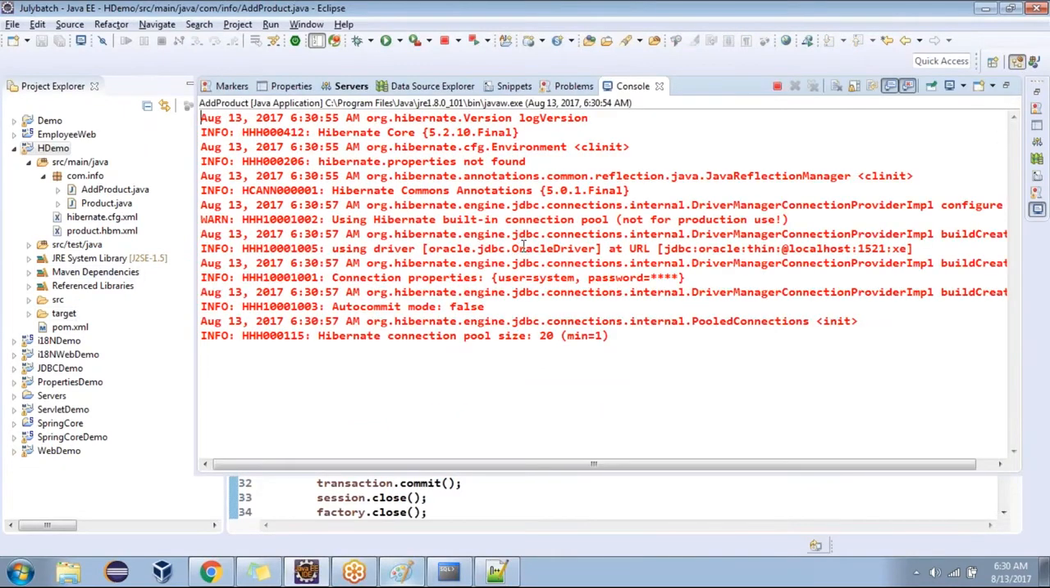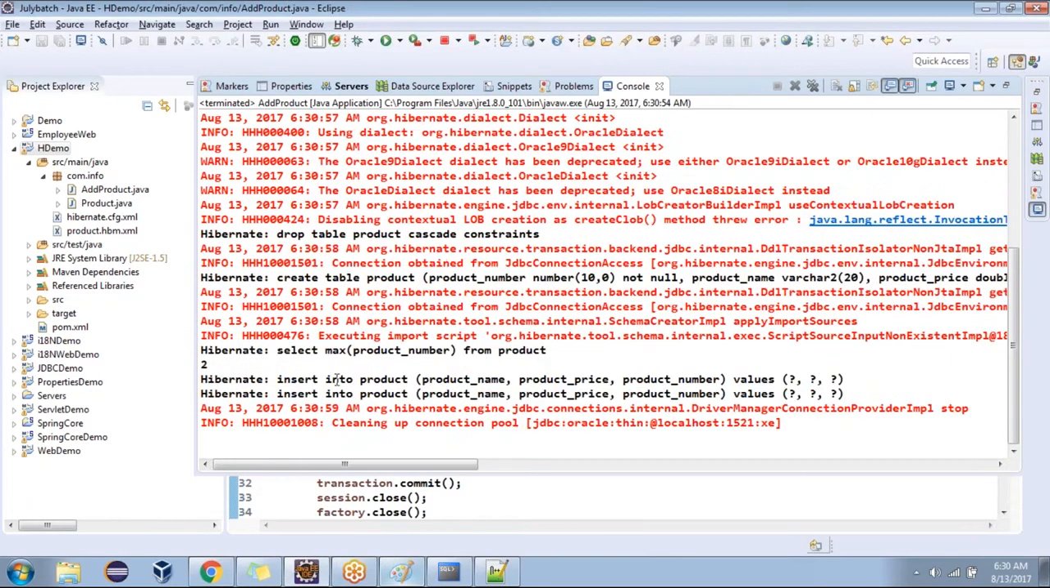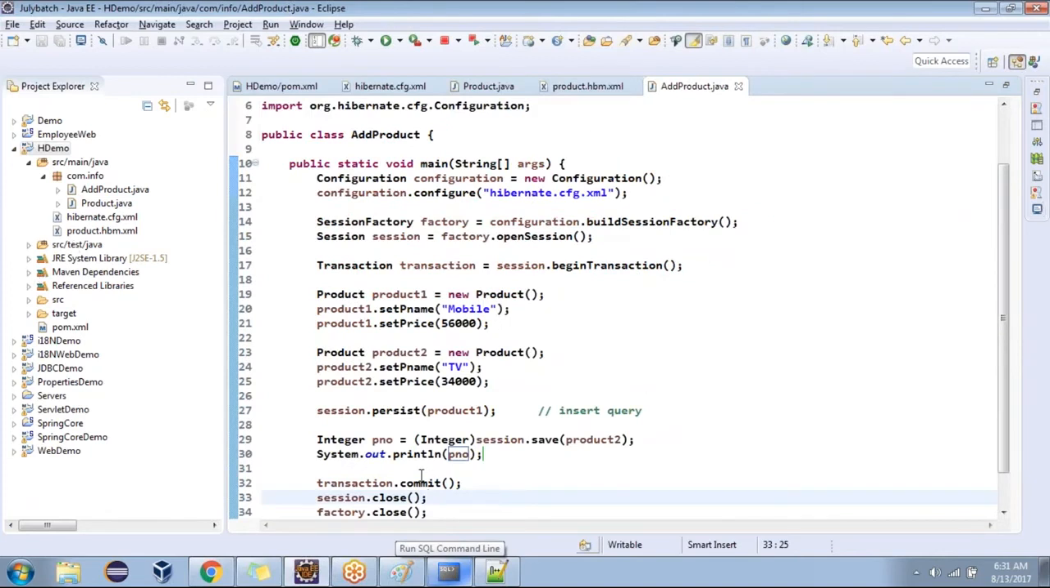Second primary key number I'm displaying. Second row primary key number. Are you able to see 2? Yes, sir. What is the advantage of this? You remember this. What is the advantage of this?